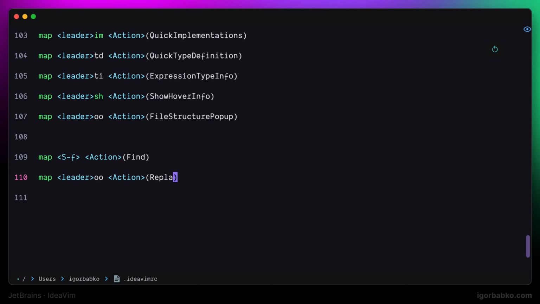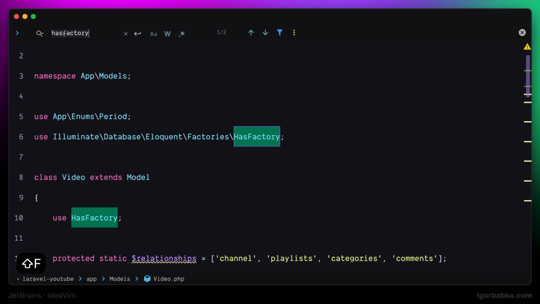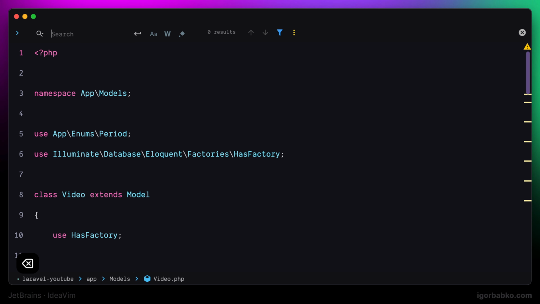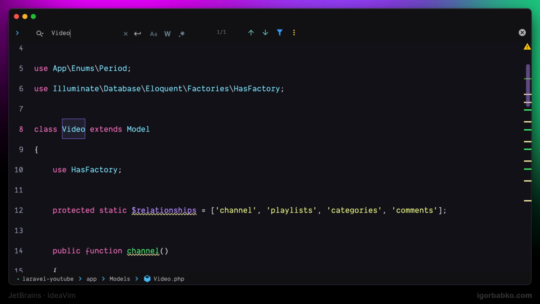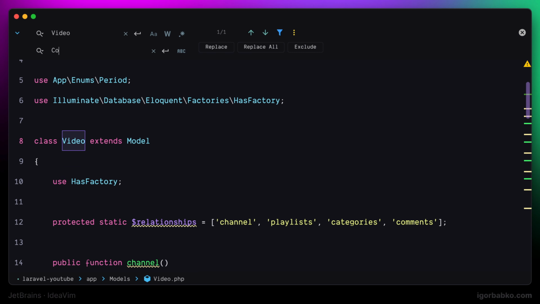And the second mapping will be for opening up that same panel, but with the replace input visible as well. And now after sourcing this configuration file, let's try it out. I'm going to press Shift F and we'll see that the search panel is open. And now if I'm going to press Shift R, we'll see the same panel, but with the replace field already visible.